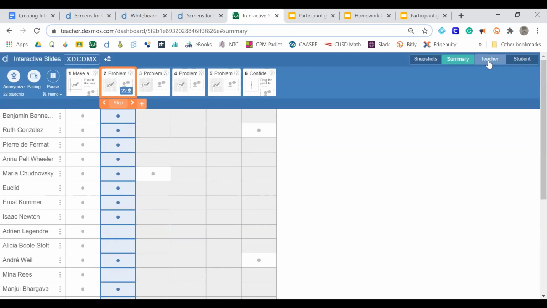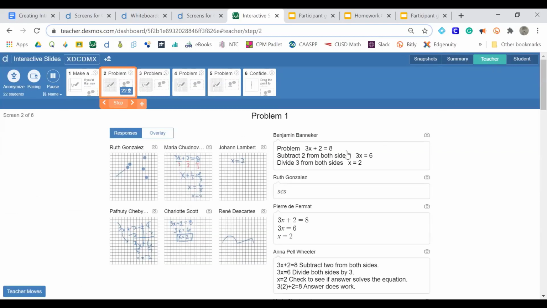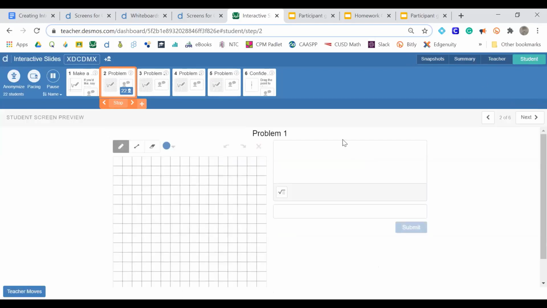So now when I go to the teacher screen, if I look, it shows me what everybody has done. So even if you haven't submitted, you actually have to type a number in the bottom right box. You can see my screen right here.